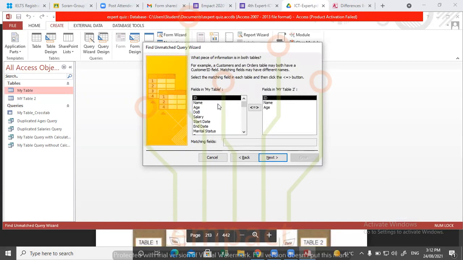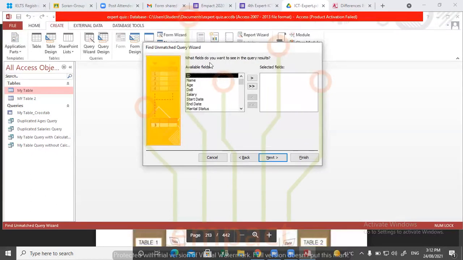Now it says, please select the field that you want to find the unmatched. So we said we have unmatched in what? In the age, sorry, in the name. So I'm gonna select both on both tables, the name field, and then I'm gonna click on here. It says matching fields. It should be this one. Let's see which value is not a duplicate. I'm gonna click on next. It says, okay, what fields do you want to see in the query result? Except for the name, what else do you want to see? Maybe I want to see everything. Okay, I will only click on this one. It will bring all of them here. So now I will see everything.